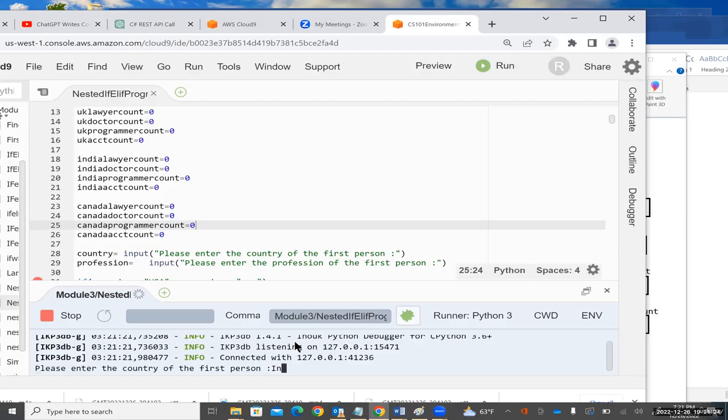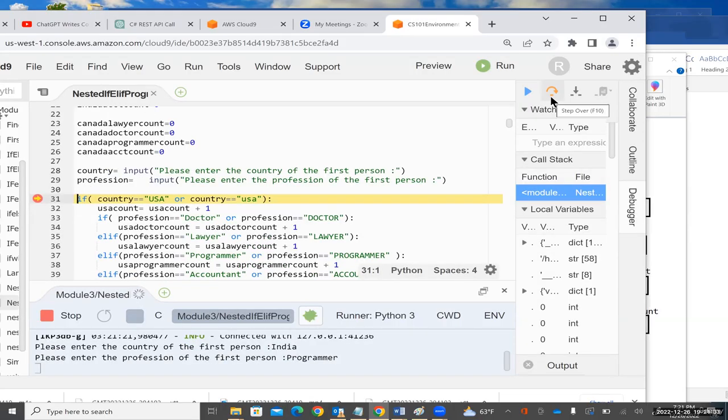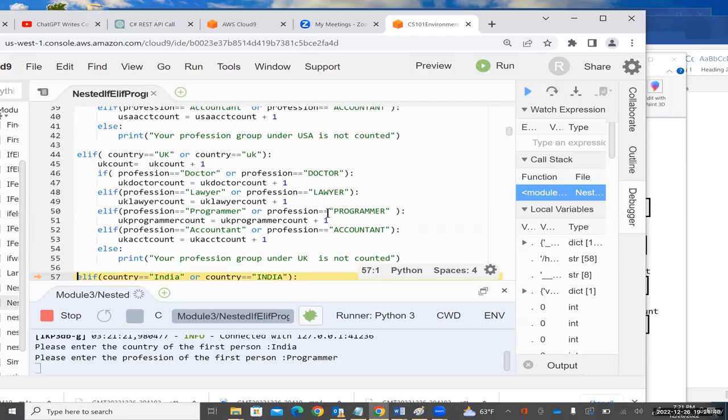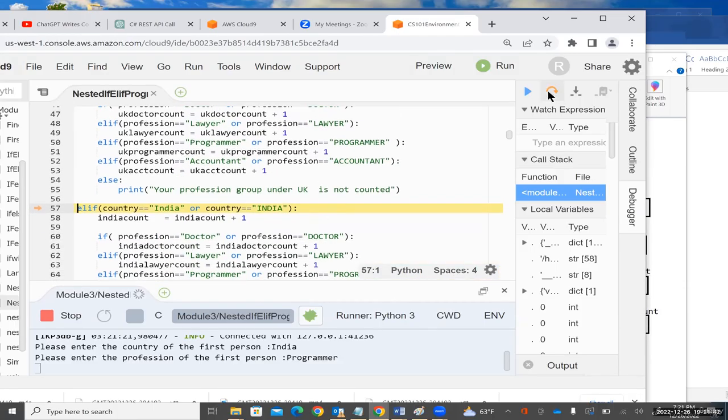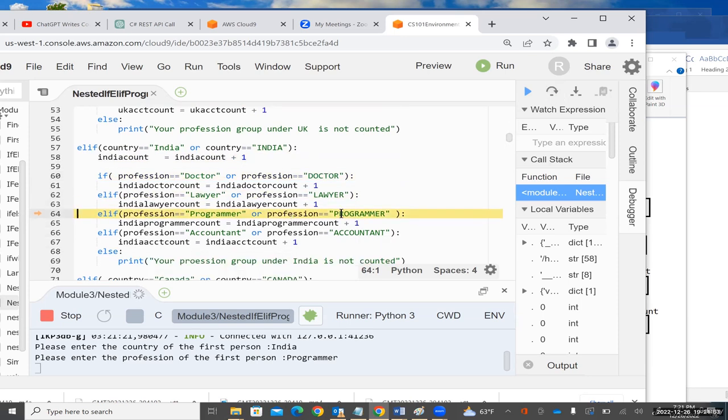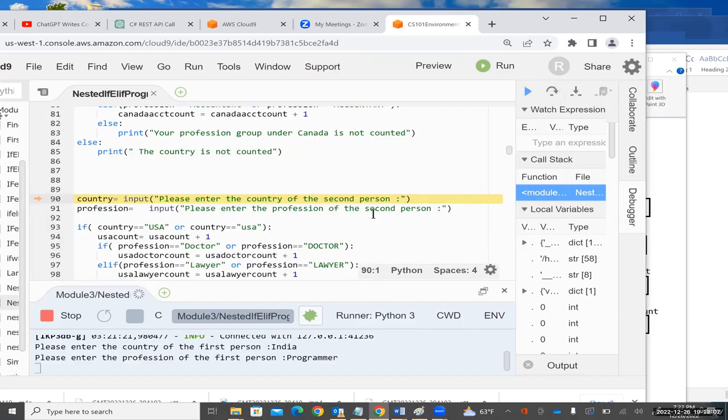First person is India, programmer. We are at the outer if-elif. The first condition of the outer if-elif doesn't match. Second condition of the outer if-elif doesn't match. Third condition of the outer if-elif does match. India count increments by 1. Profession doesn't match the first, now we're in the inner if-elif. Programmer matches. India programmer count, yes, there you go. Now we moved on to the second, right? We're done with the first.